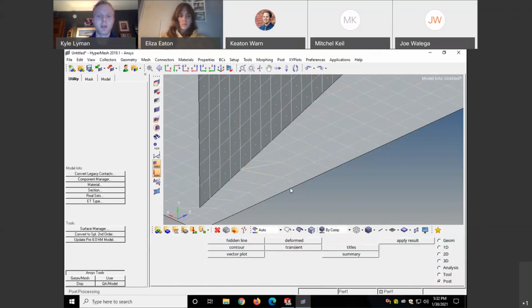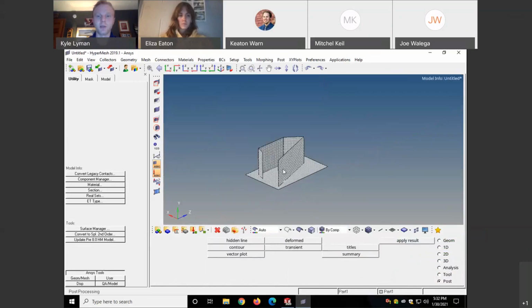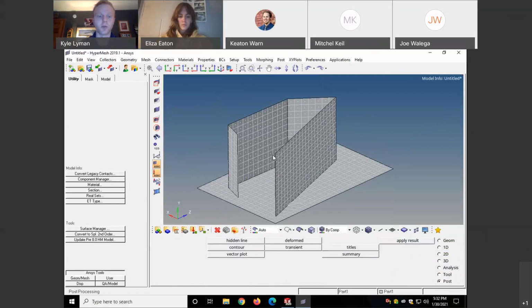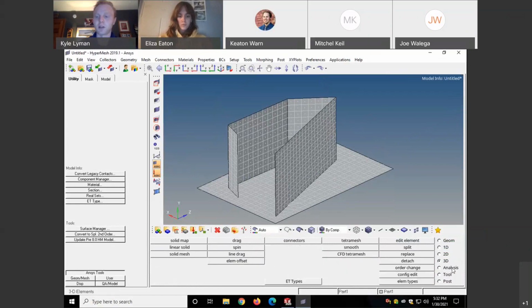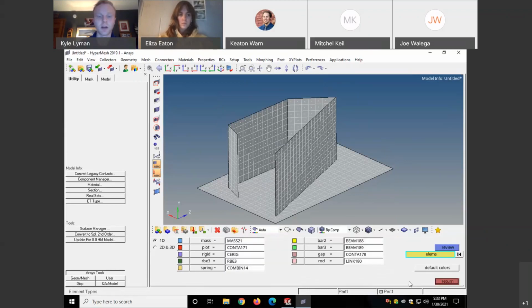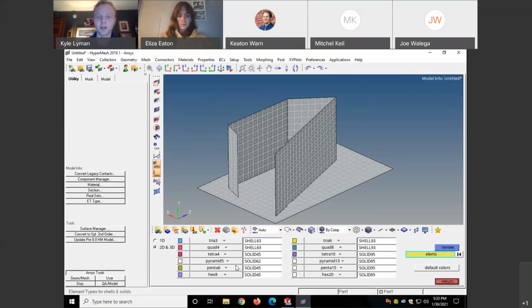So the next step of our process is going to be exporting the model to ANSYS. First, what I will do is go to this toolbar right here in the bottom right corner. You can see that I have a few different options: geometry, 1D, 2D, 3D. I'm going to click 2D because we are working with 2D elements. And I'm going to hit element types down here. And you can see, again, we have a 1D, 2D, and 3D option. I'm going to go to 2D again.